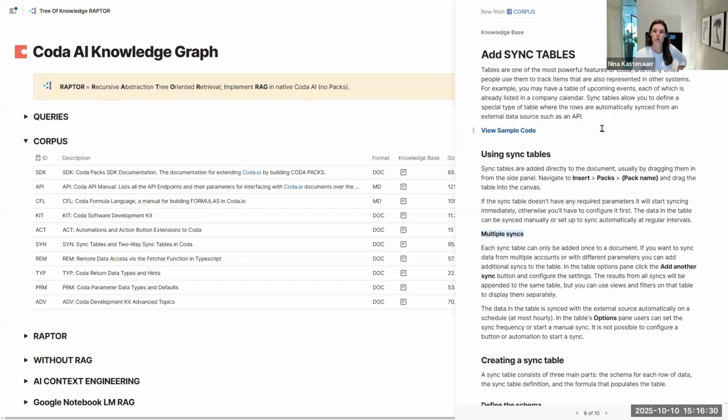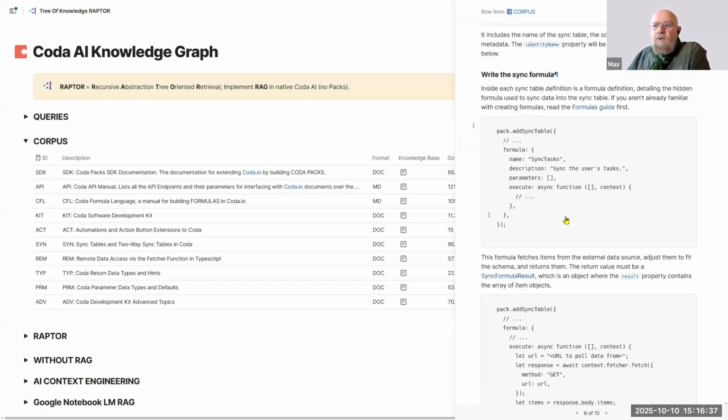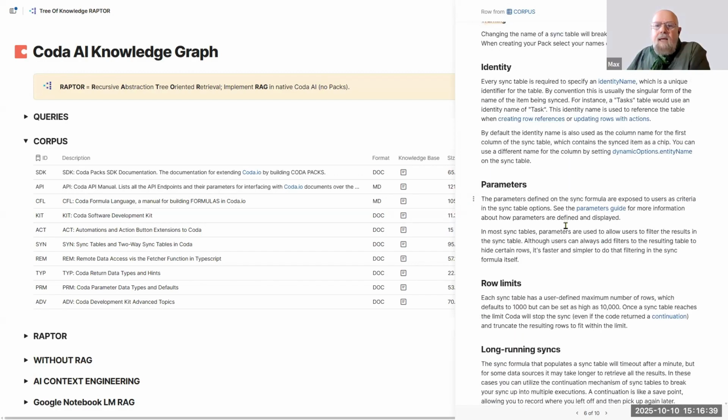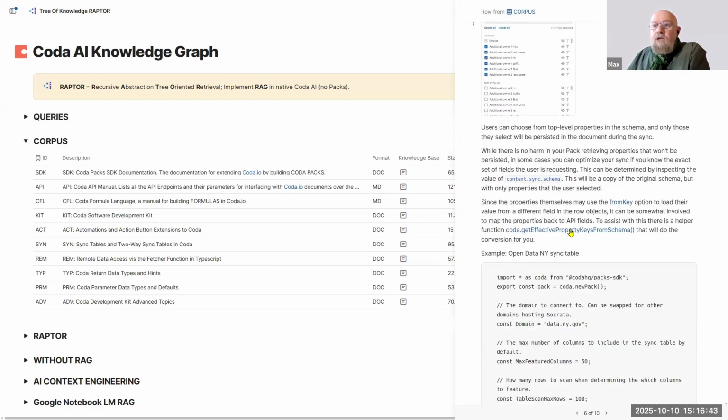So I don't do a huge amount of editing to this document. I just load it in. This has been taken from the Coda website and contains all the information about building sync tables. If the system decides that what I'm trying to do is to build a sync table, then it'll go to this part of the knowledge base and use this to try and solve the problem.